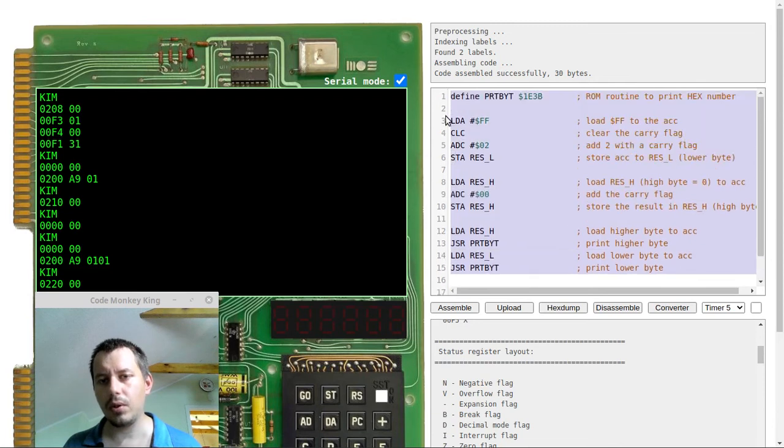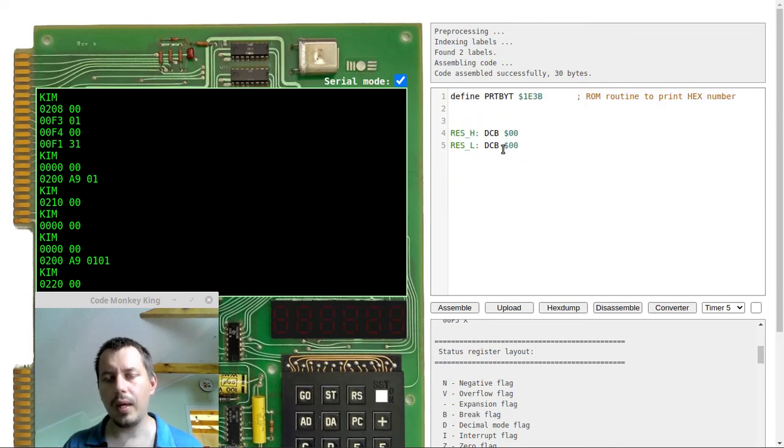So just delete this code here. I don't need this anymore. And let's consider we have num1 higher byte, num1 h, and dcb 0, num1 lower byte, then num2 high and low as well. So here are the placeholders for our numbers.